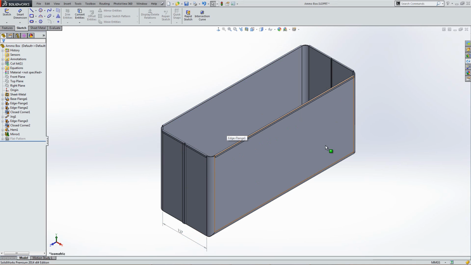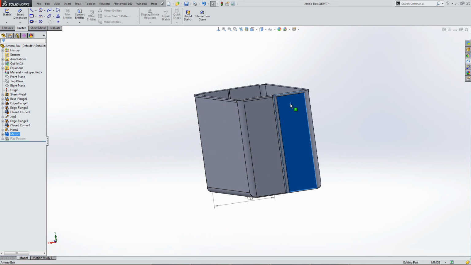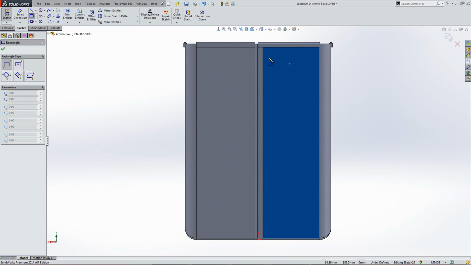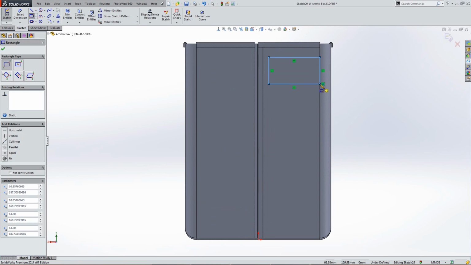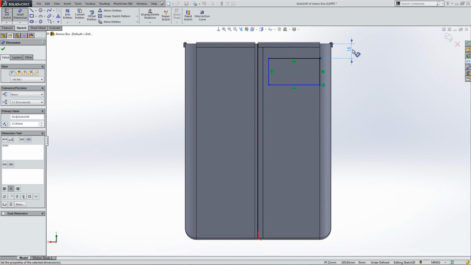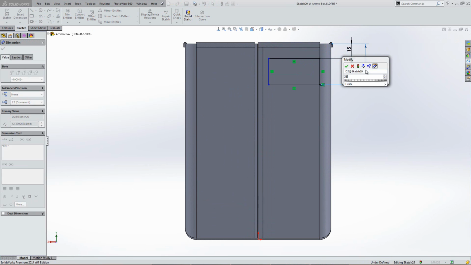So next we're going to go ahead and create a base flange of this hinge. So I'm going to open a new sketch on the back here and go normal to. Just create an approximate sketch like so, and we'll dimension that accordingly. Say 15, I believe, and from this edge as well at 35.